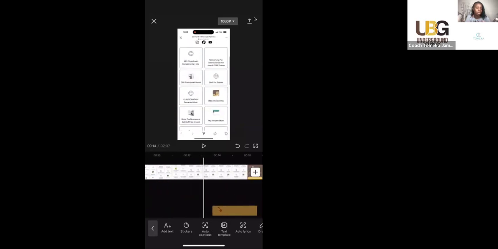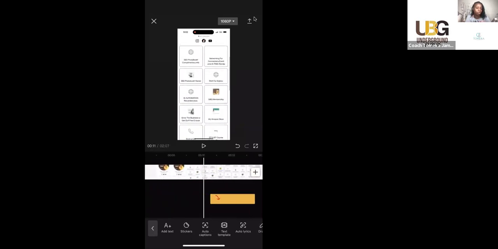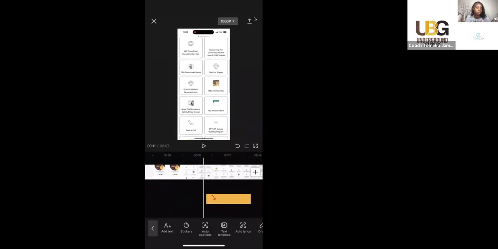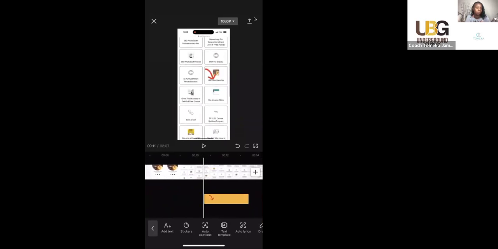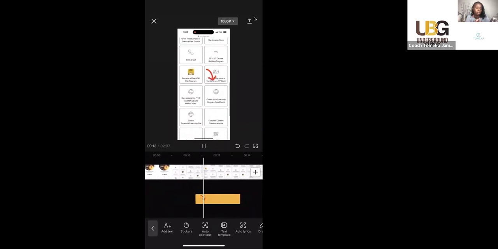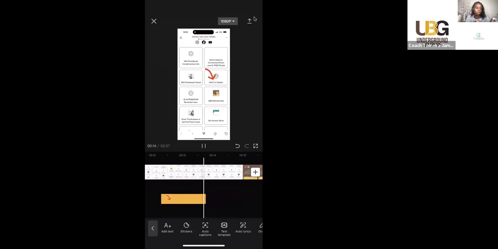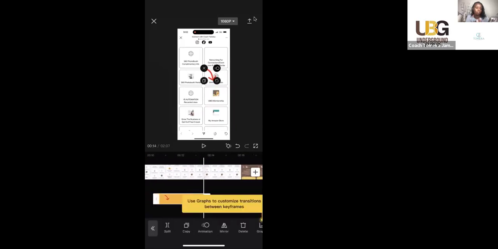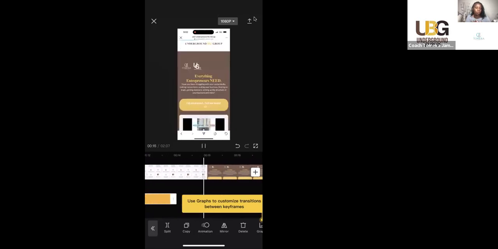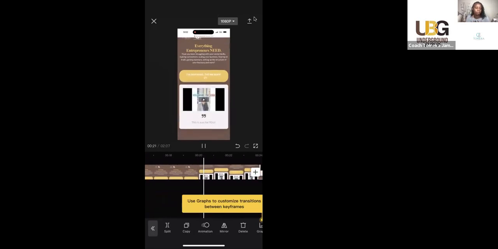I'm sliding it over. So we know that we're now going to show them that when we get to UBG membership, we're going to show them to click on this. All right, let me move that arrow down just a little. Okay, so once they know that they click there, now we're going through, I'm just letting it play.